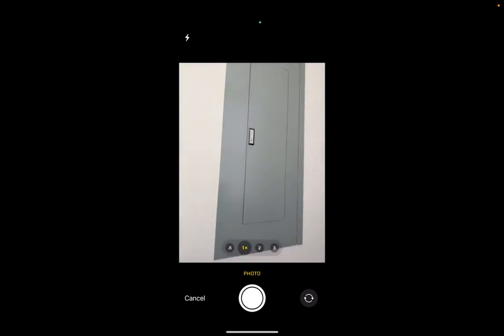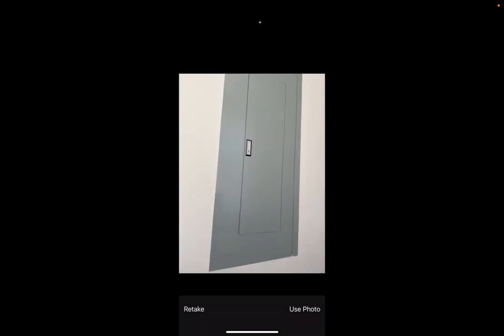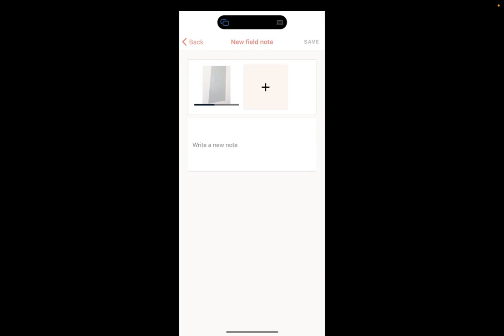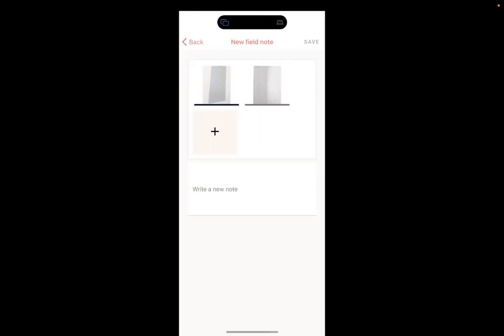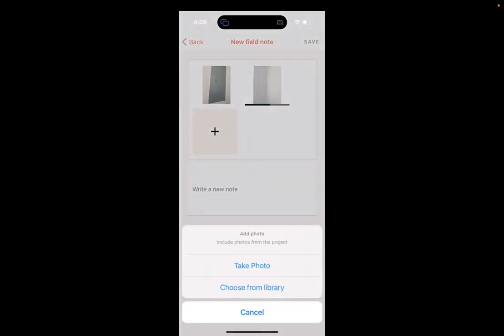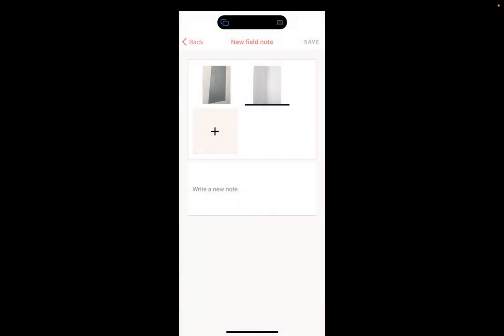Say I wanted to take a picture of the electrical panel here, I could do that. Maybe I wanted to actually take multiple photos. I could take a picture of the corner trim detail here. So I could add those in. I could also alternatively choose from my library if I was at the job site earlier.